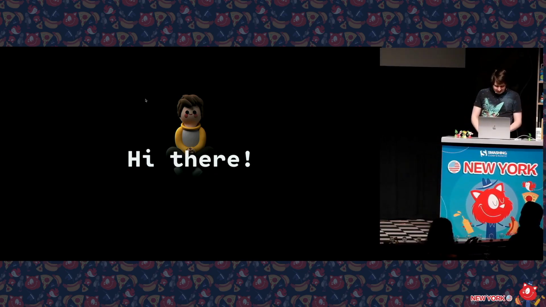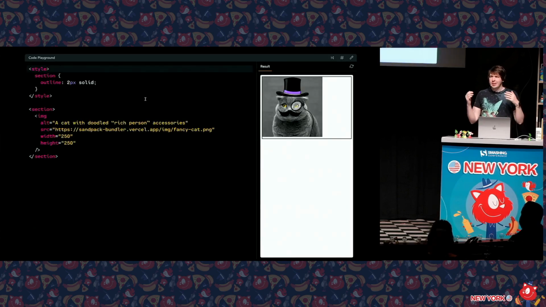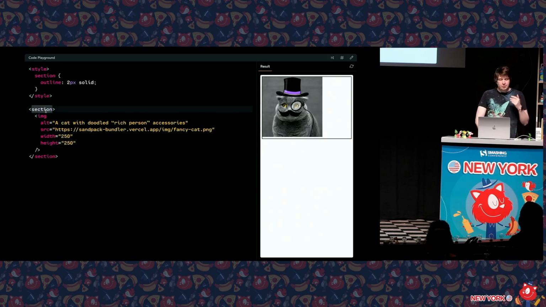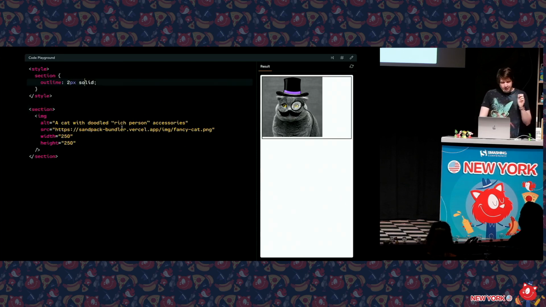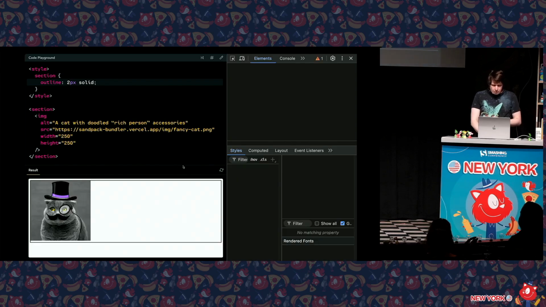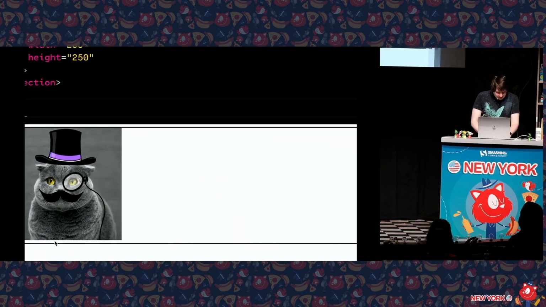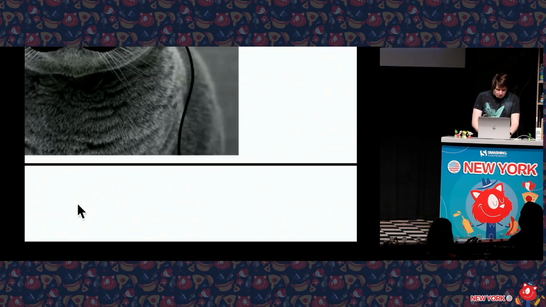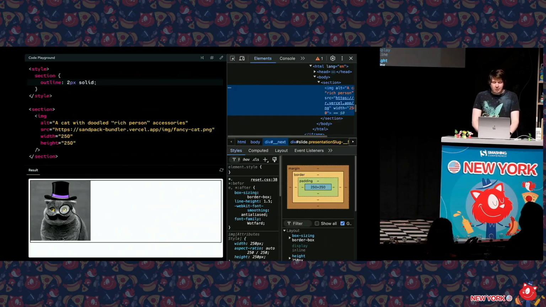Good. I'd like to start with a scenario that I think many of us have been in at some point or another in our career. The setup is that I have this image. I've given it a fixed width and height, and I've put it in a parent section. And the only CSS I'm applying is an outline. If we look at this, we see a curious little bit of space between the bottom of the image and the bottom of the container. And it's not any of the usual suspects.